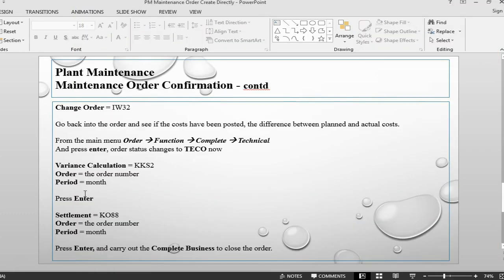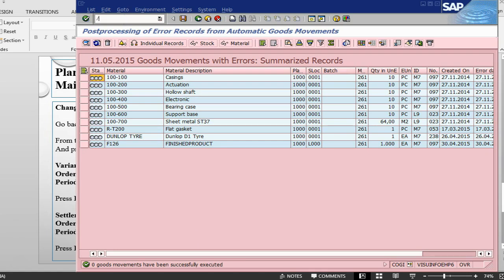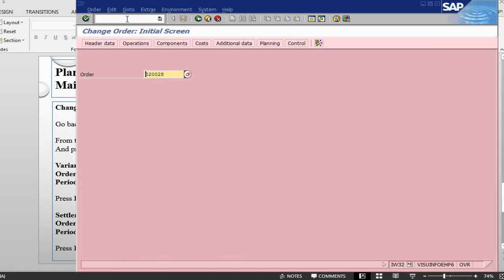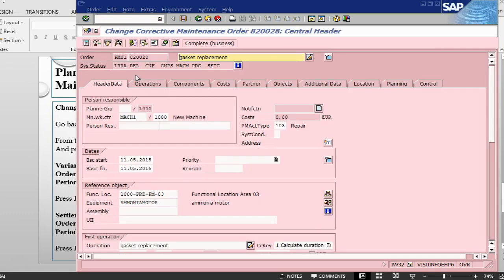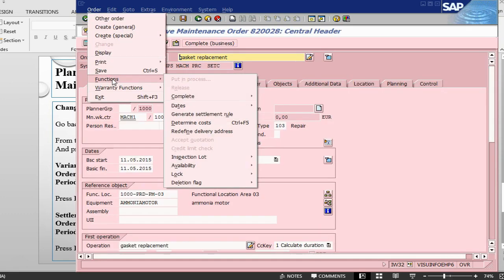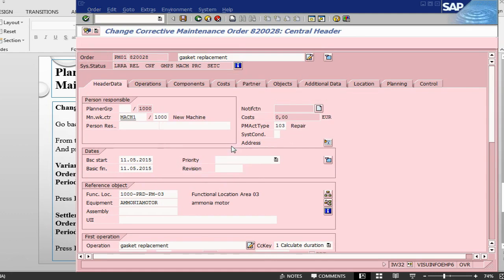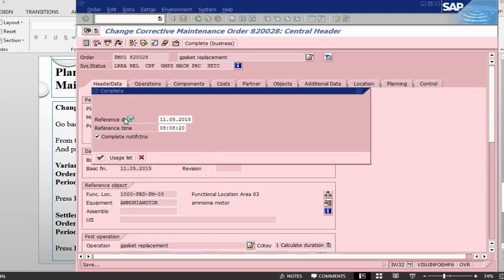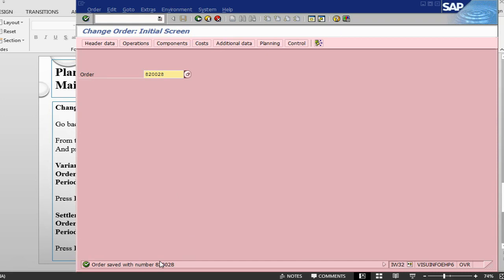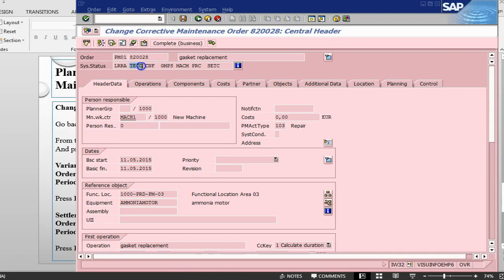The next step for us is to go into our order, do a technical completion, variance calculation, settlement, and then do a business complete, the same as we did previously. I will show you by processing them one more time. Let's go into IW32. Let's do Functions, Complete, Technically. So this is completed. If you go back into the order, we should have TECO as a status.